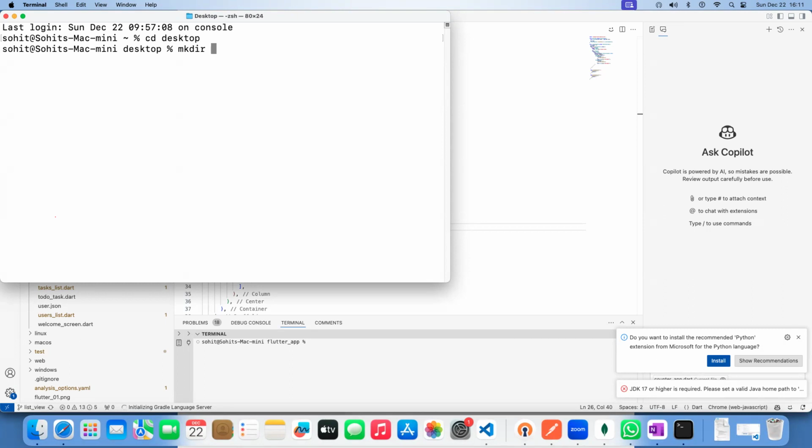Till now we have been creating a new folder manually. Instead of that, I will create it through the command mkdir, say student app, or else create a projects folder. Inside projects I will create a Flutter project. So cd space projects. Previously my cursor was pointing to the desktop; when I enter cd projects, it now points to the projects directory. Now I will create the project inside it.